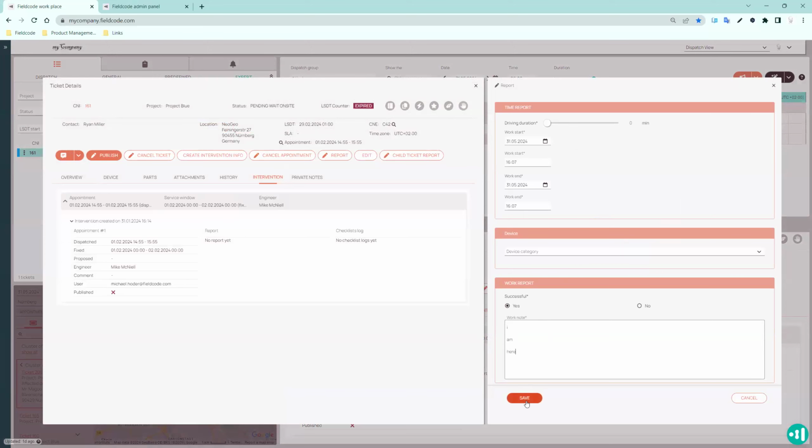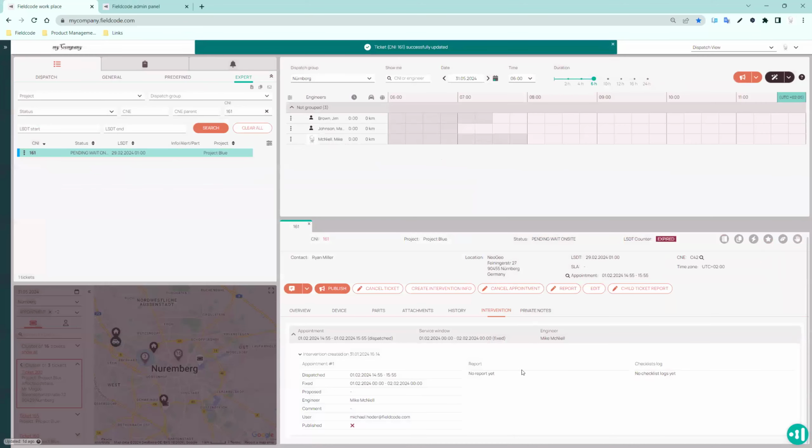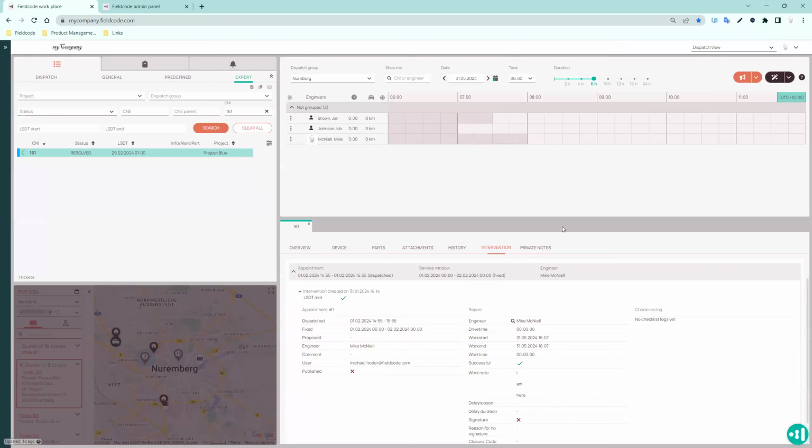So I have a bunch of line breaks there, save it. And now you'll see in the report intervention page, I now display the line breaks in the work note, making it much easier to read the work note from the engineer, hopefully making your dispatchers' lives much easier.